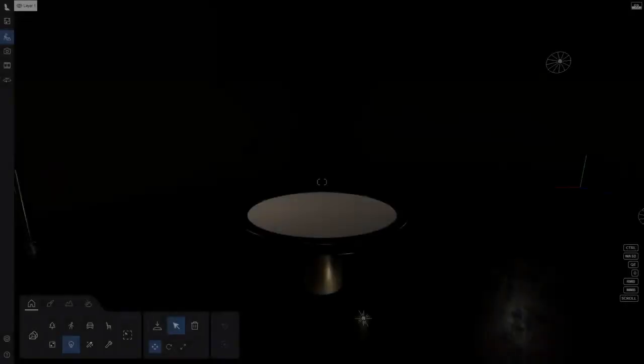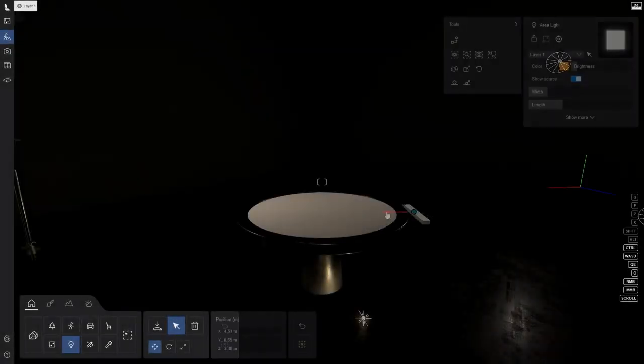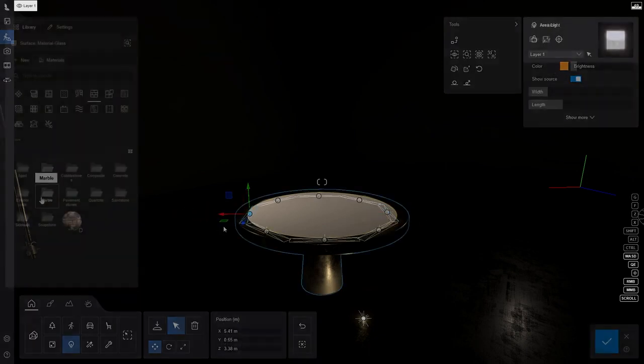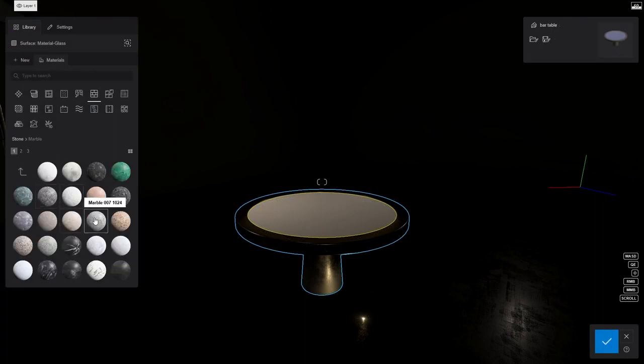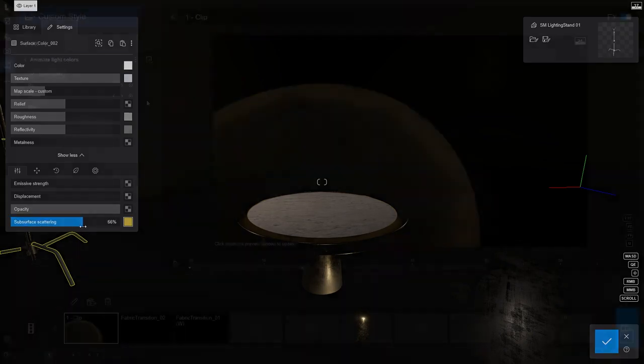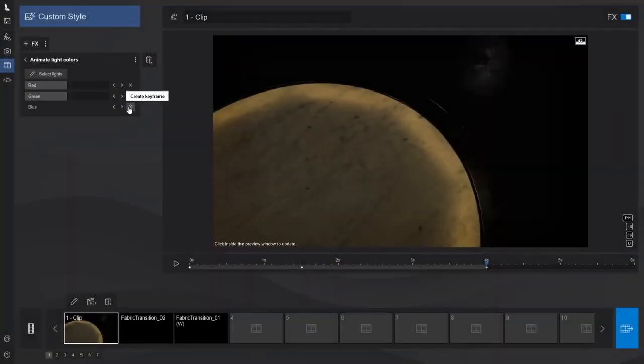Let's move to our next scene. We have our model imported, and let's add a few lights under the surface of the table. We'll adjust the settings a bit and switch to a marble material with subsurface scattering. Change the color to yellow, increase the slider, and back to movie mode. Let's animate the light a bit and play the video. Looks good. Subsurface scattering has been added to the ray tracing pipeline, and you're one step closer to completely knocking the socks off your clients.